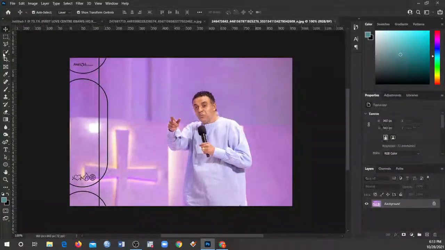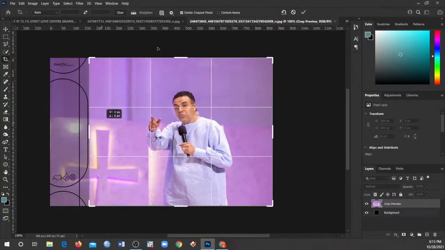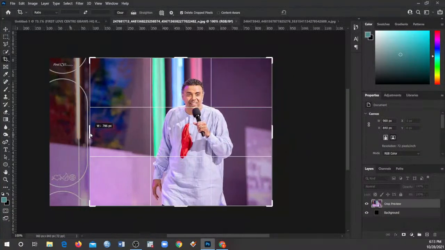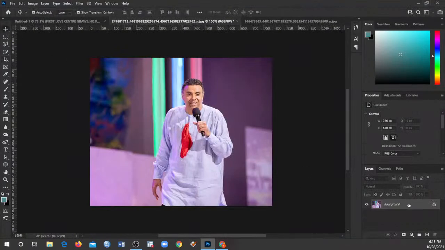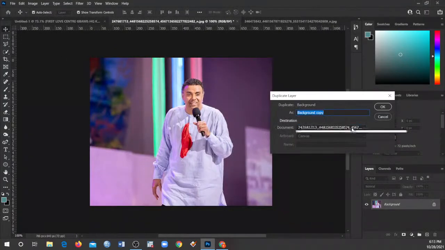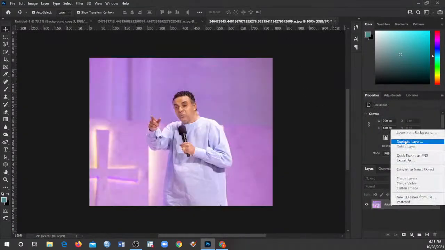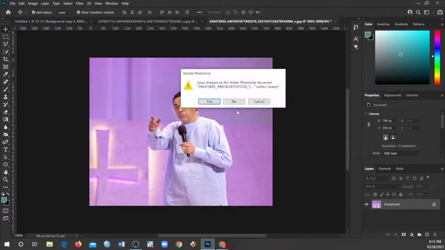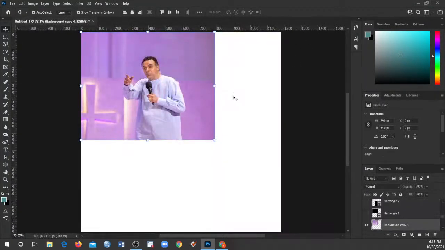Okay, so we want to crop it out, and so crop, and then crop it out, and then what you can do next is to actually duplicate both of them to the untitled one, and then so now you have both of them.